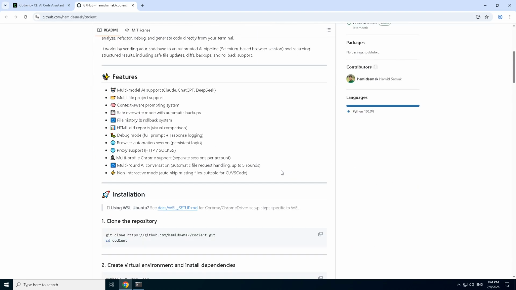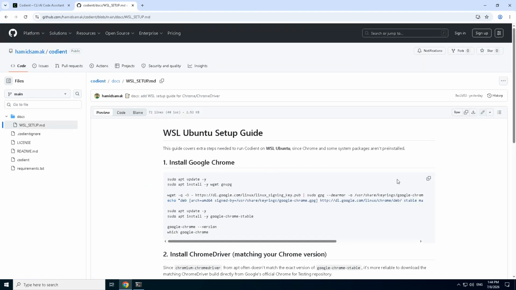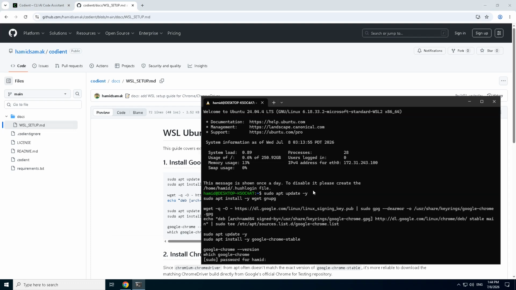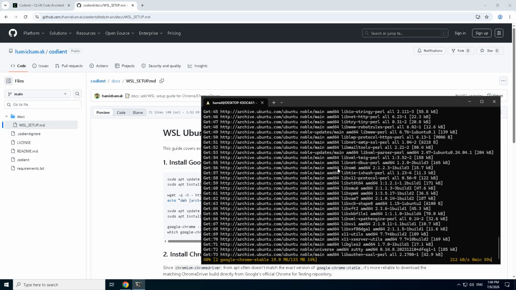If you're using Windows as the host system and WSL as your Linux environment, just like in this tutorial, start by following the WSL guide and installing the required prerequisites. Copy the highlighted commands and paste them into the terminal. Then follow the installation steps one by one. This part of the installation is a bit slow in the video, so I'll speed it up.